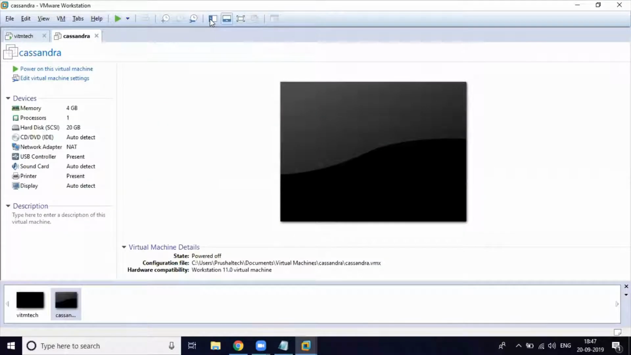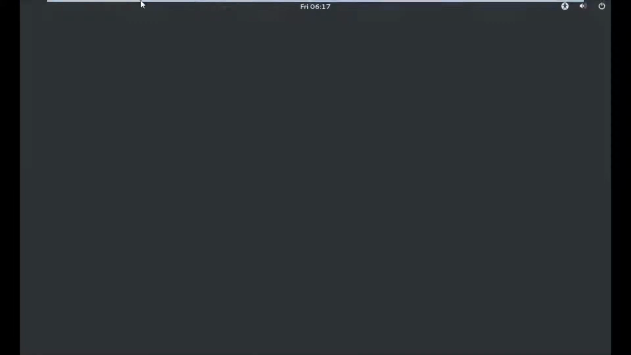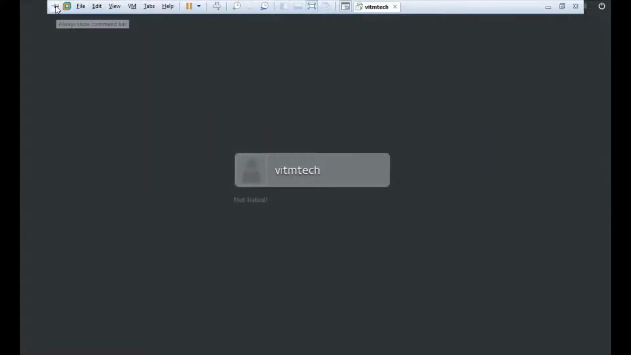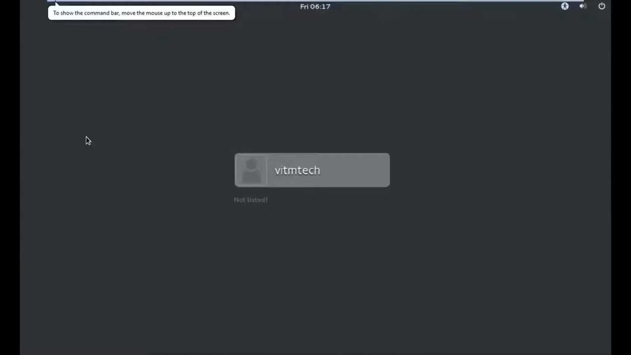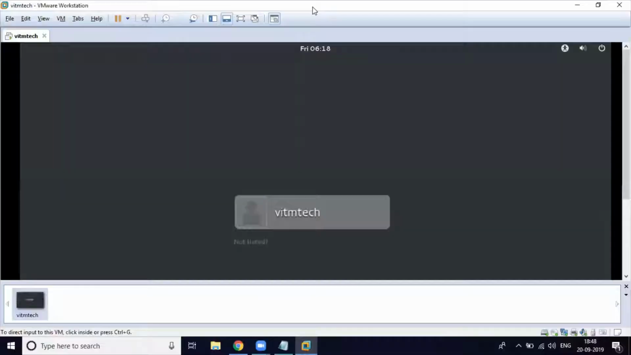So I can close both of them, close this as well. And this is full screen. It will take us to the full screen mode. And then here we have this pin. If you click on it, these tabs will be visible. And if you click it back again, that whole bar will go upside. Okay, so let us come back.